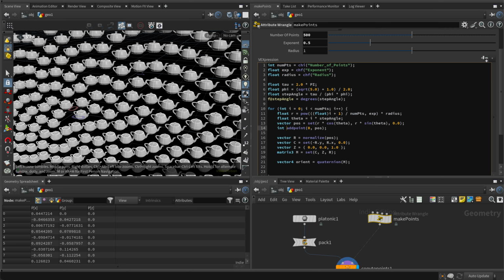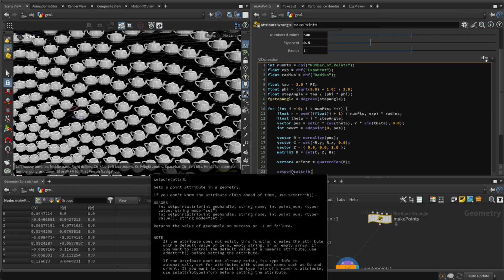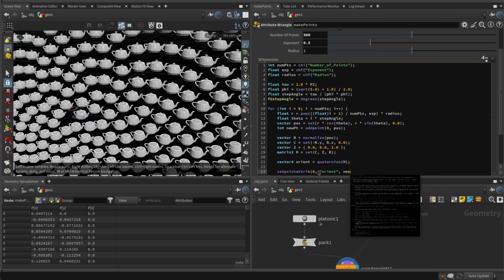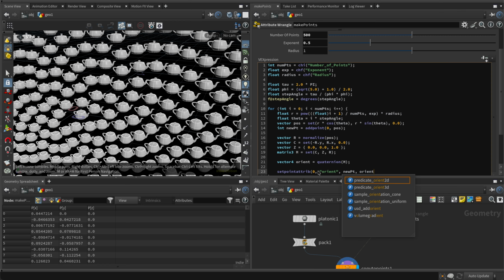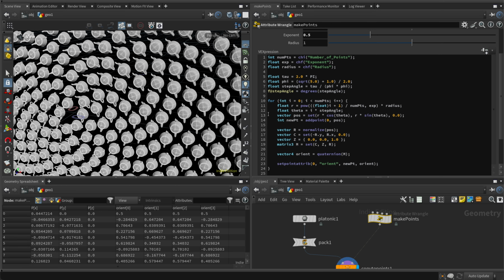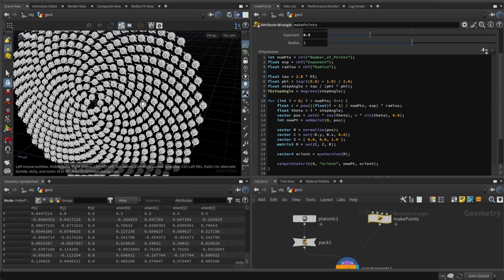Next, we need to grab the point number that's returned by the addpoint function and put that in a variable. And now we can plug that into the setPointAttrib function. And we need to pass that the usual geohandle argument, the name of the attribute, the point number that we're setting, the value that we just calculated, and an optional last argument, which you can read more about in the documentation. And the name of the attribute has to exactly match what the copy to points node is expecting. And we give it our new point number and the value that we just calculated. And we can skip the last argument. And if we hit escape, we now see much nicer looking orientations on our copies.